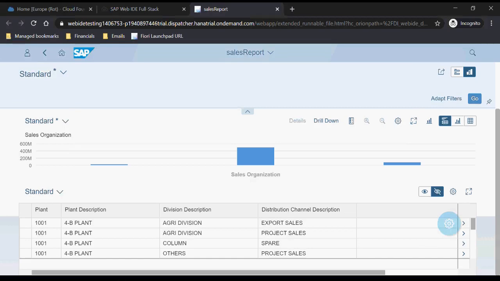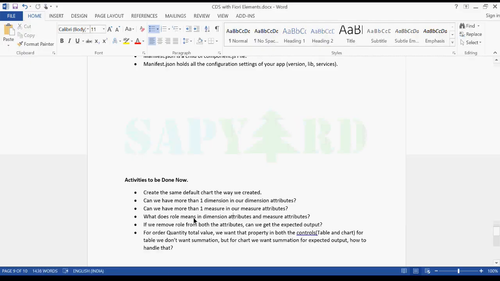This is one thing I want to tell you. And the other, I have clearly mentioned the question: what does role mean in dimension and measure attribute? Role in dimension has series and category, and role in measure has axis 1 to 3. So what does it mean? If I change from axis 1 to axis 2, what is the change in output? Inspect each and everything and come back to me with a solution. If I change this, this is the representation.